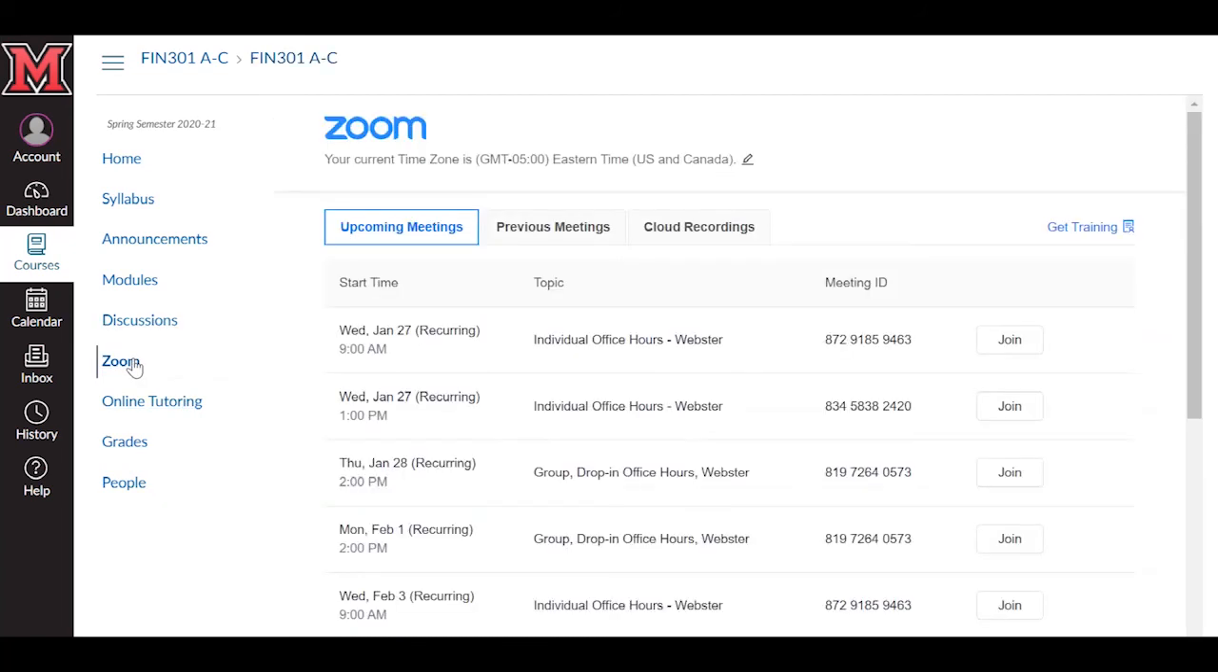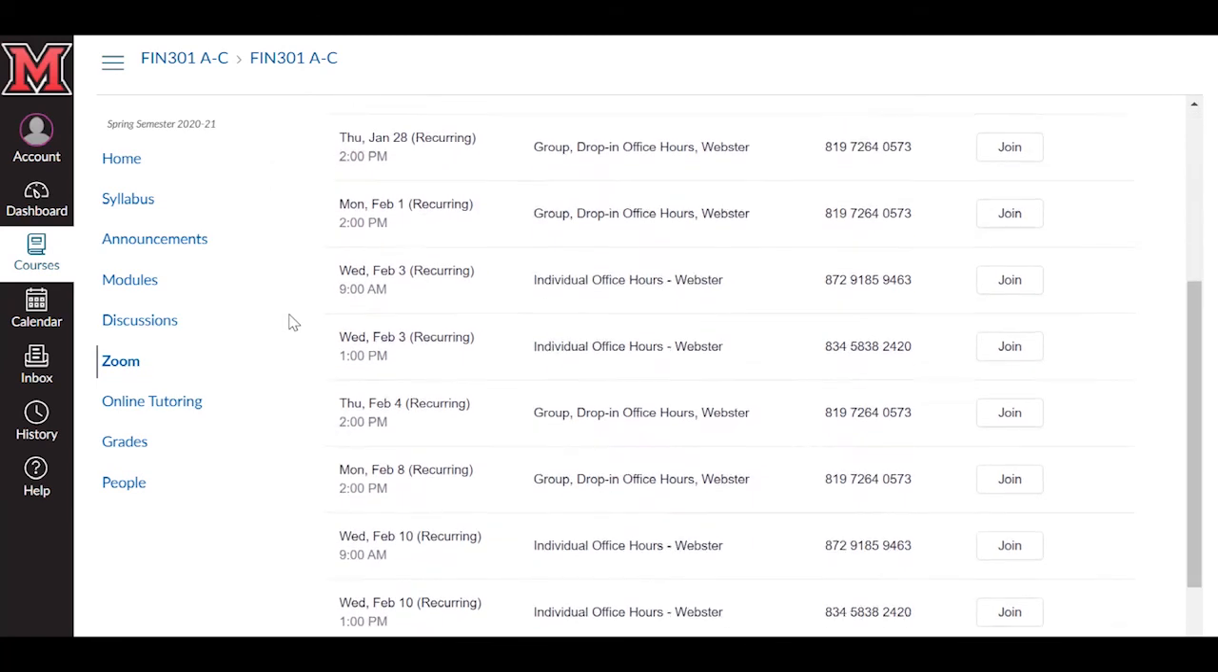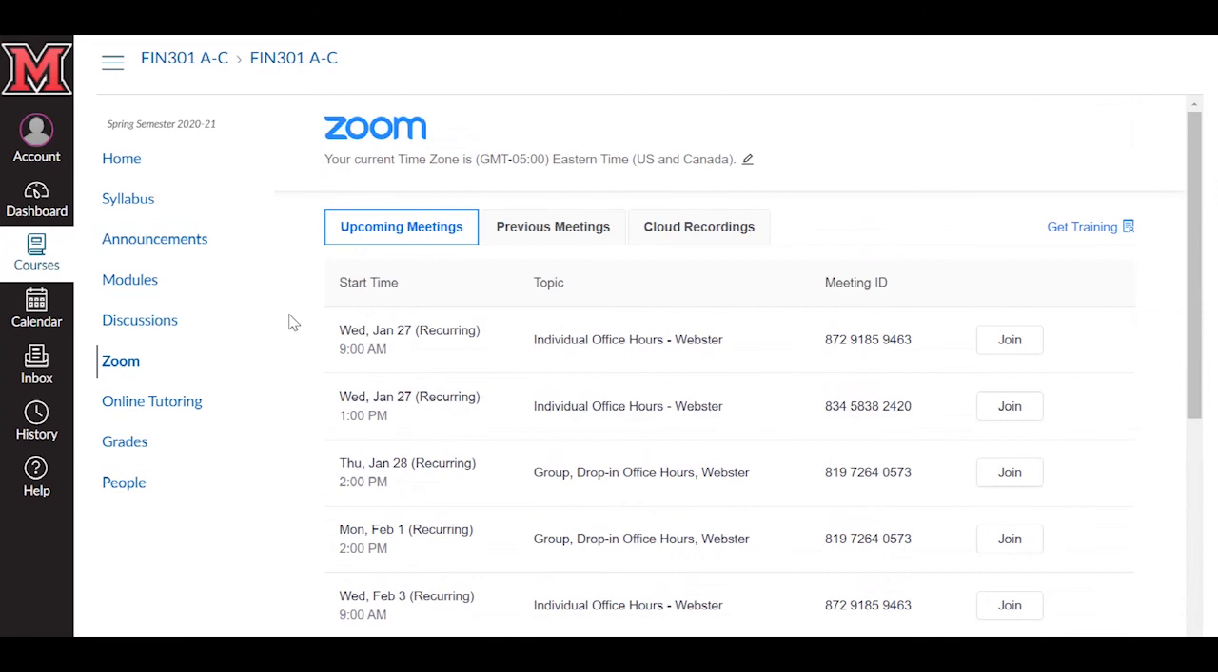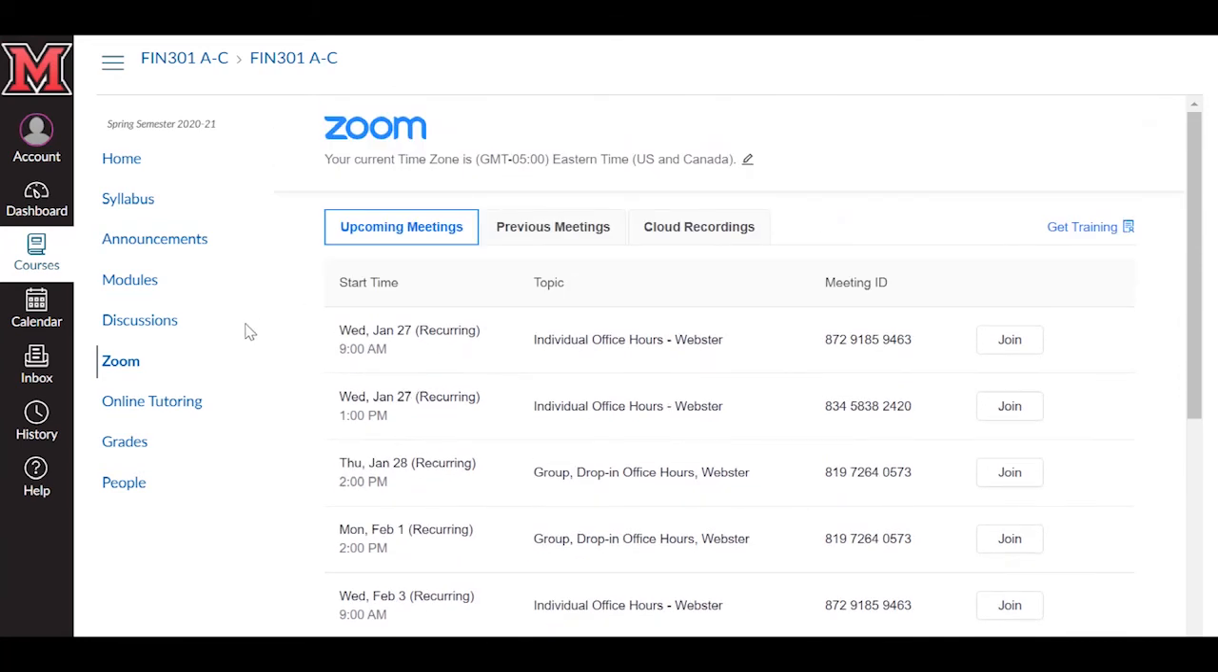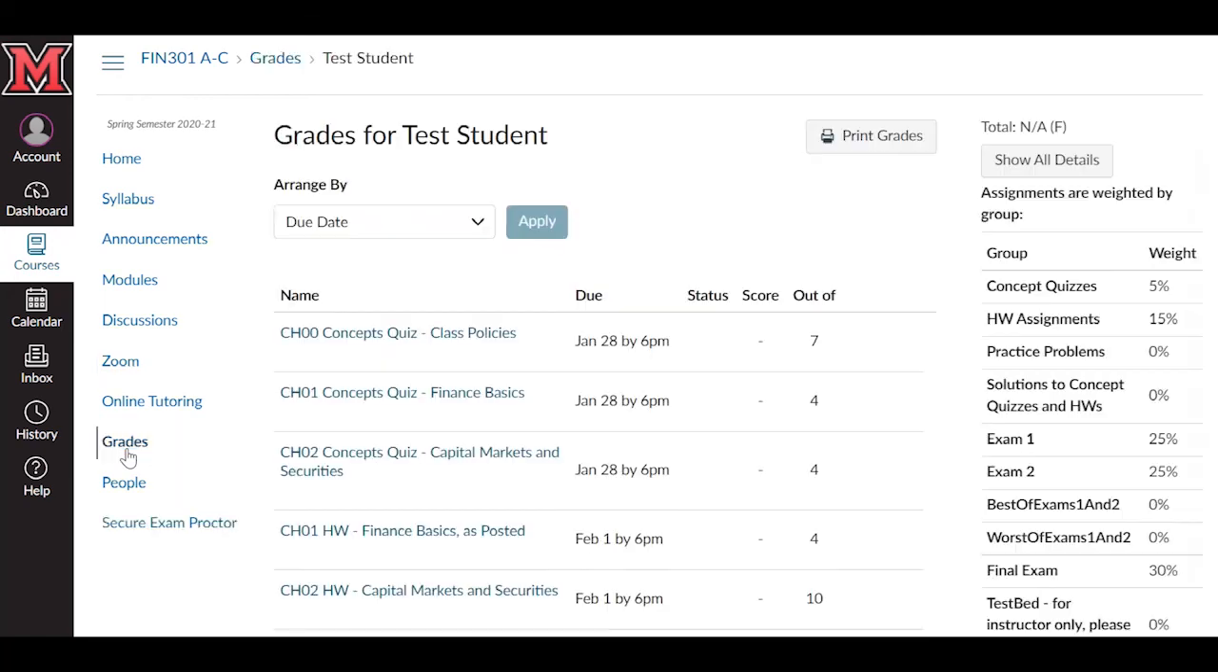Then in Zoom, and this is also on the course calendar, we're going to have all of my office hours listed and all of the TAs' office hours listed. The TAs aren't showing up yet, but they will be by the time classes start. Online tutoring is just like every other class, and the gradebook is just like every other class. You can see how the gradebook is working.